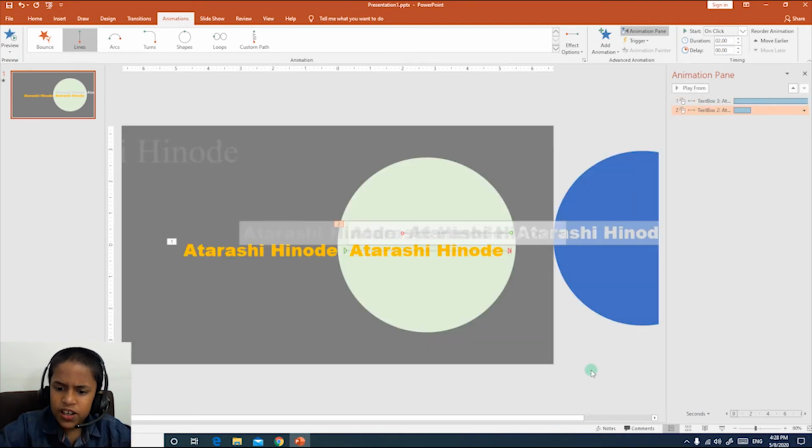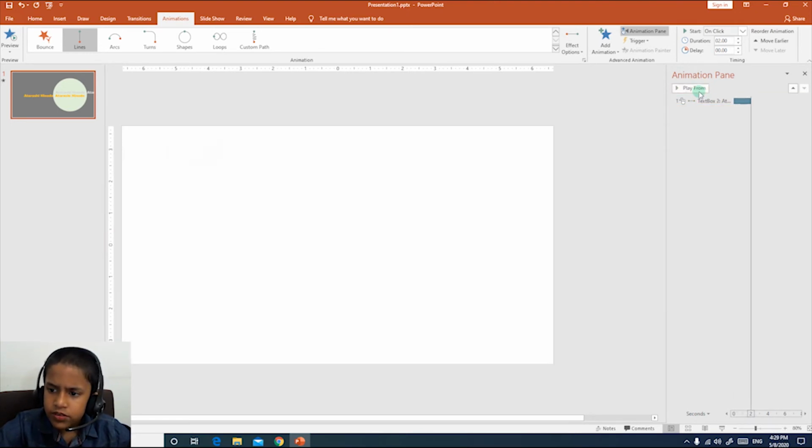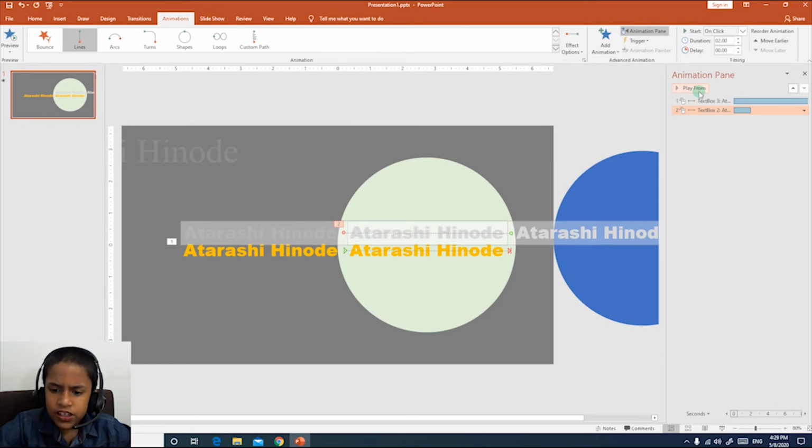Now you can see the complete text box is not entering the circle. So for that we have to adjust the motion part. To adjust the motion part, hold left mouse button and drag on this red dot. Now I'm going to adjust it like this. Now I am going to play the animation. Now the text box is entering completely in the circle, but the animation is going very fast.